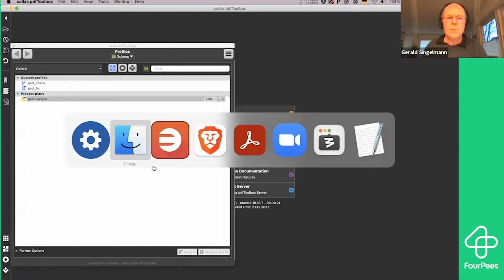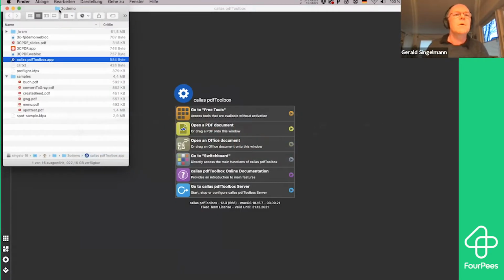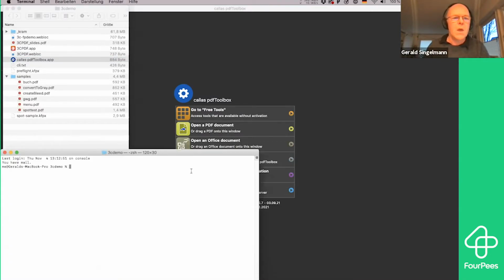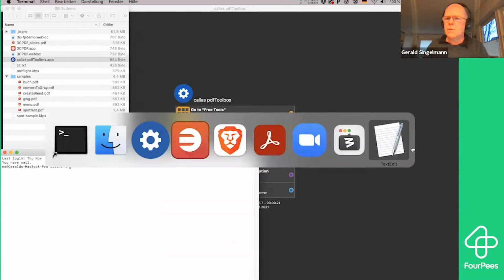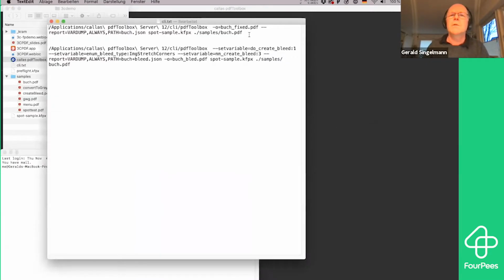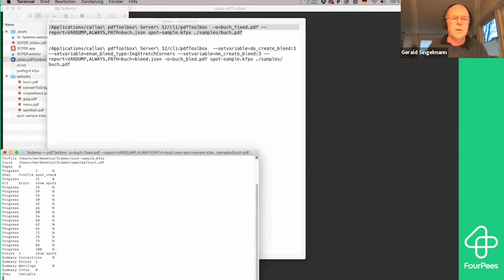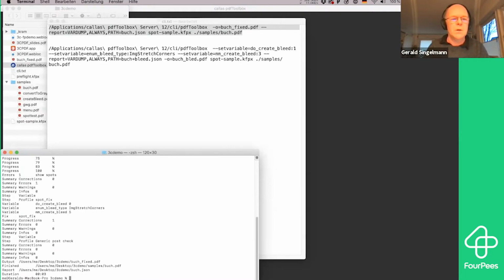And for those of you who possibly haven't seen that before, just show that as well. Do I have that open? Yeah. So I don't have to type, I've prepared that. This is basically how you call the toolbox by the command line. And that's basically what the API does in the Docker container.